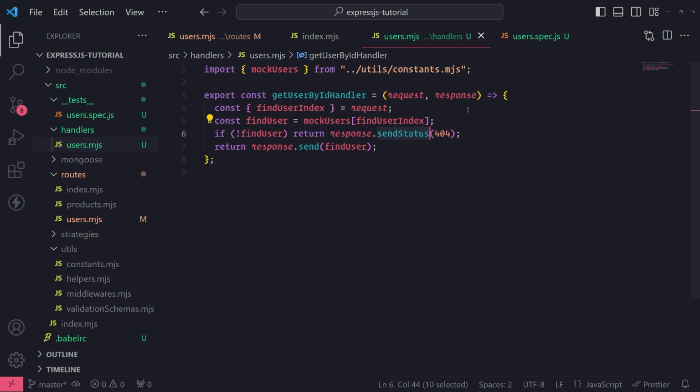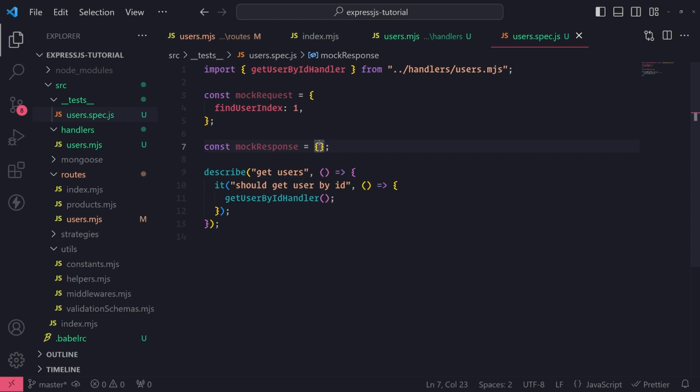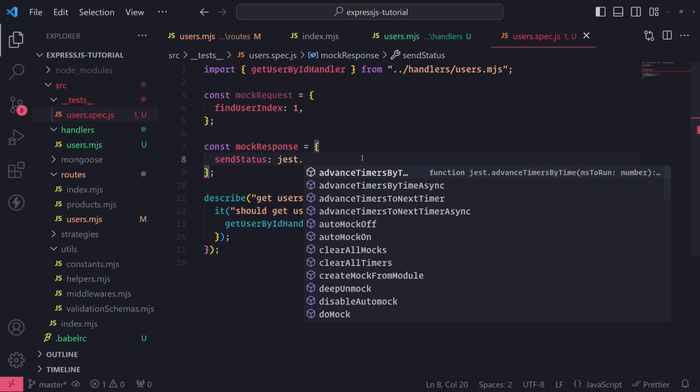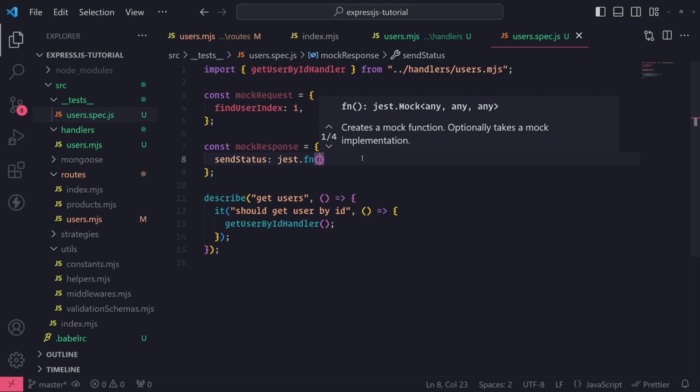Okay, so I know that sendStatus is a method, so that means that inside the mock response object, we should set this sendStatus property and have it mapped to a function. So you might think that it would look something like this, right? Well, no. It is going to be a function, but it's not going to be a regular function. It's going to be a mock function. So what we can do in Jest is use this jest namespace, and I can reference jest.fn like this. And what this will do is create a mock function for me.